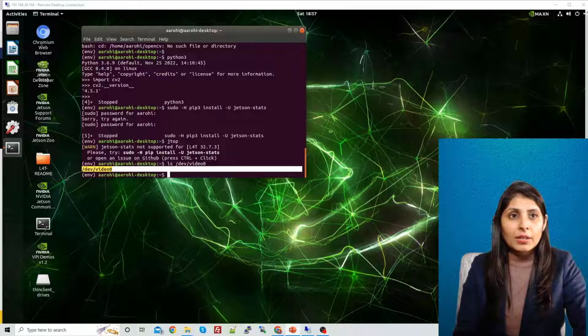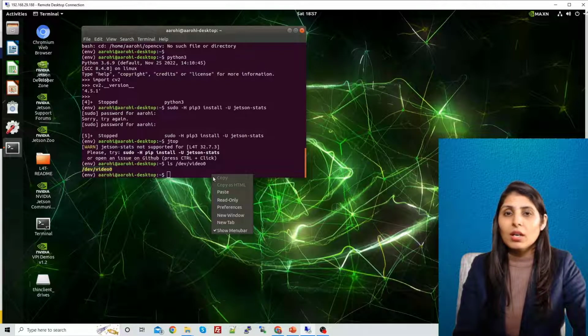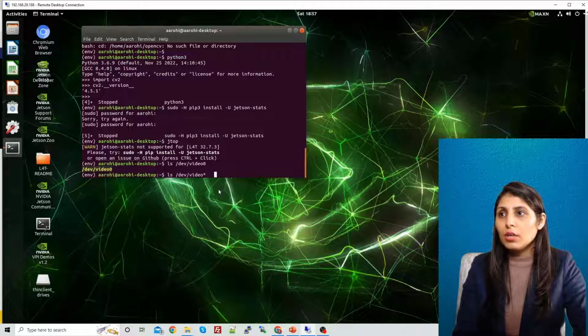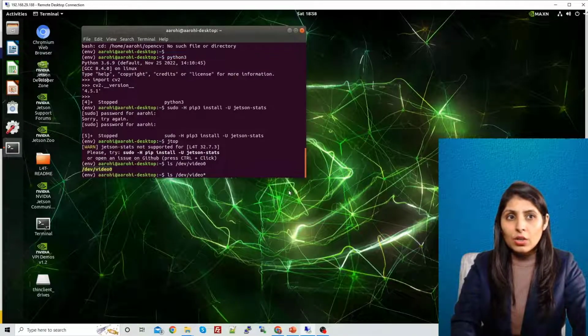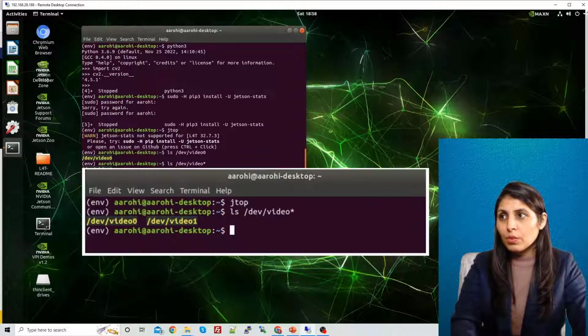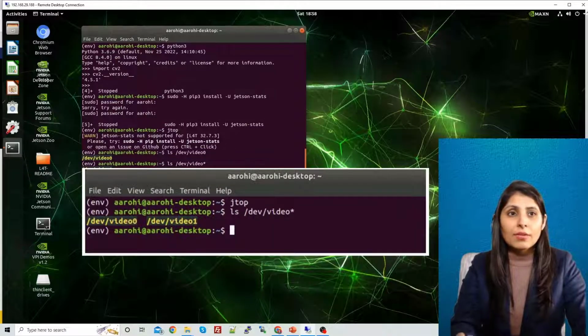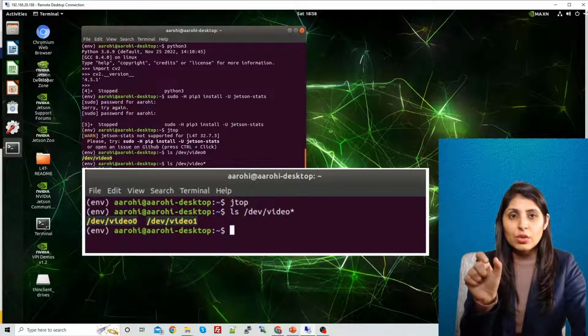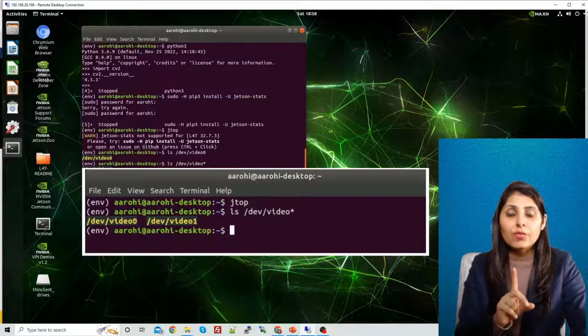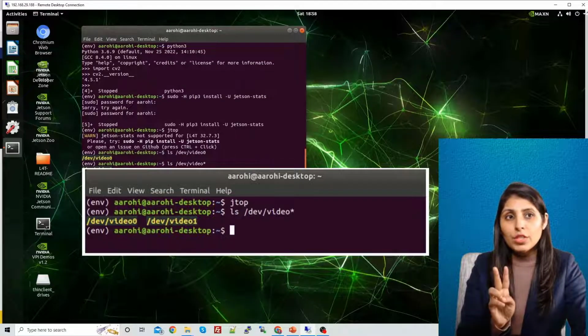For that, just paste. Okay guys, I just took it out. You will execute this command, and after that you will see this output. You can see that we are getting two different links. One is video0 and video1. Video0 is for my CSI camera and video1 is for the USB camera.